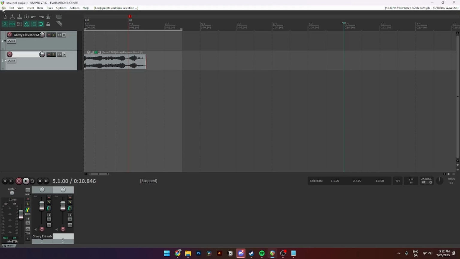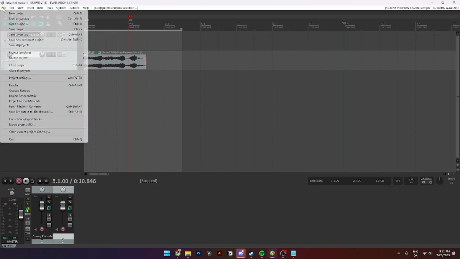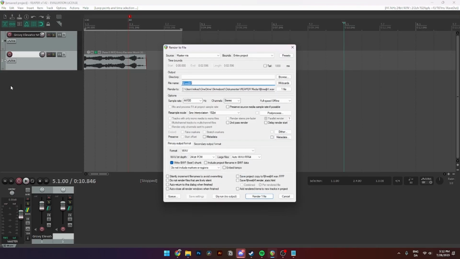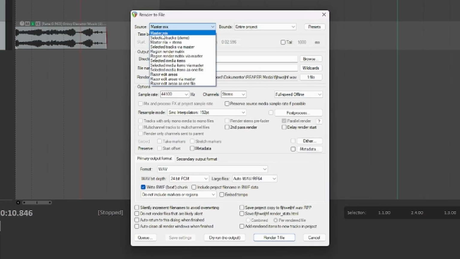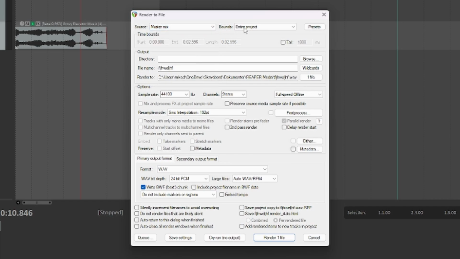Then from here, you need to go over to the file up here in the menu and go down to render. Then from here, you'll see this page right here. Then you need to add in the source, and you can click either master mix or any of these other options over here. You can add the bounce if you want the entire project rendered or just part of the project. Then from here, you can add in the file name to it, and you can add whether it should render to.